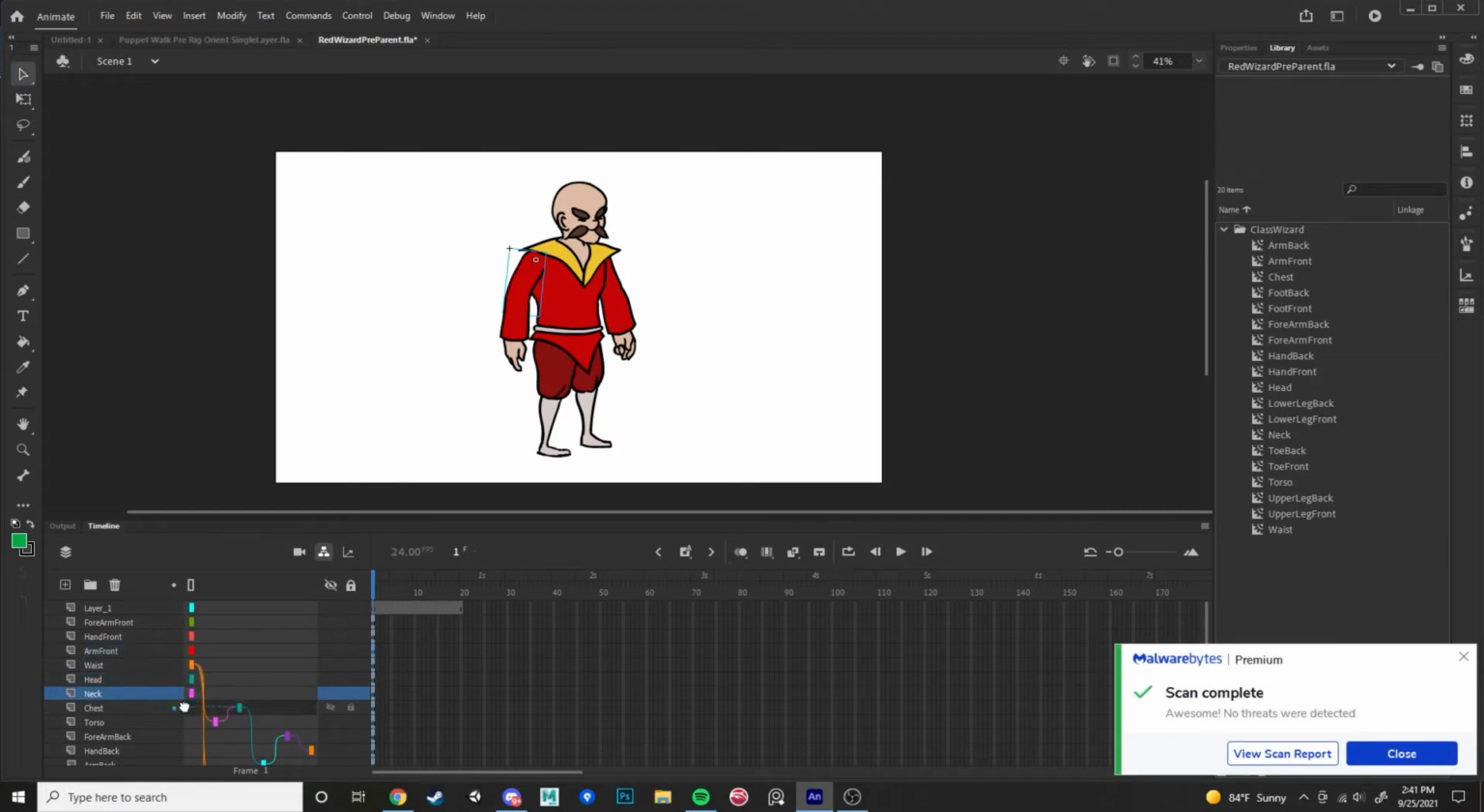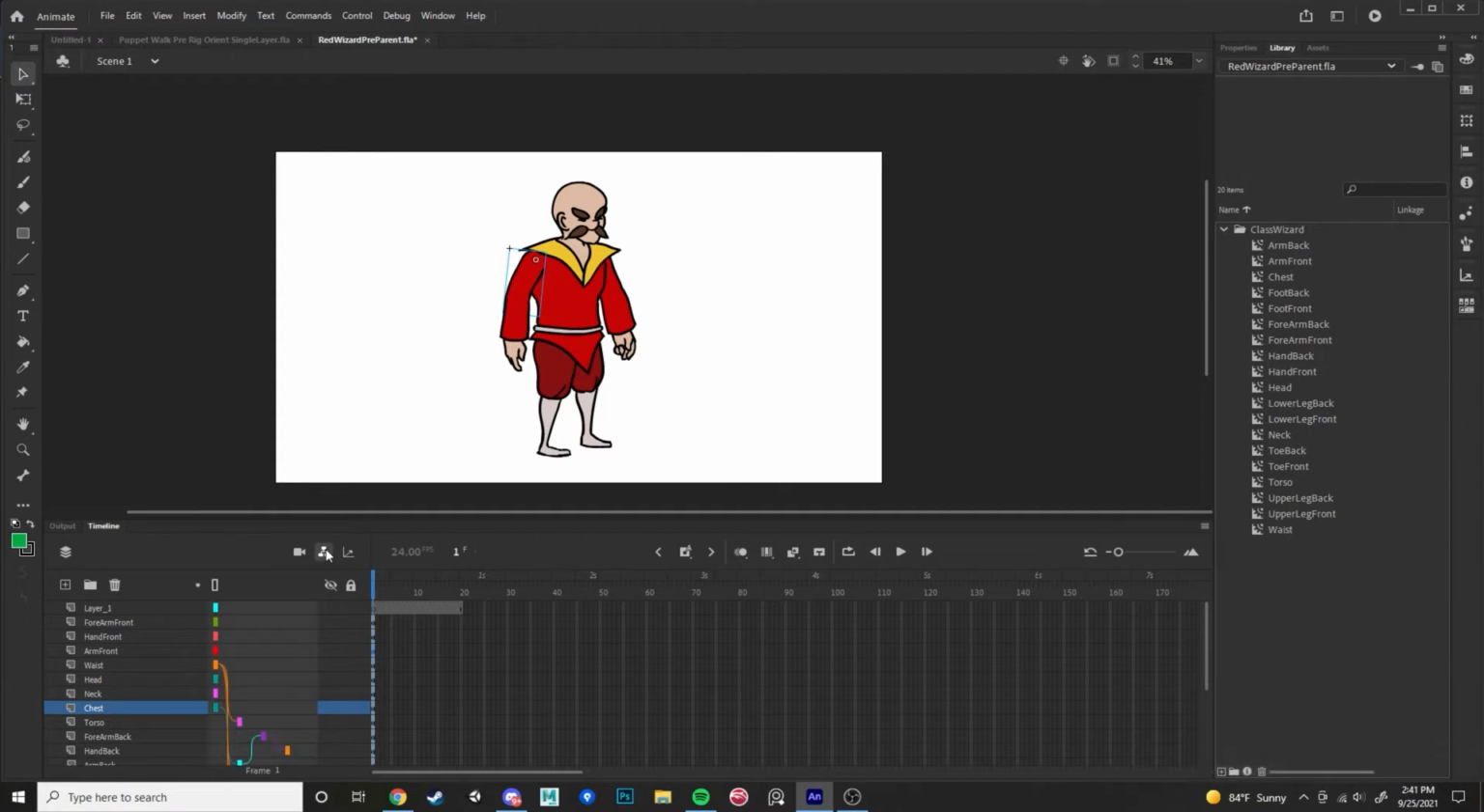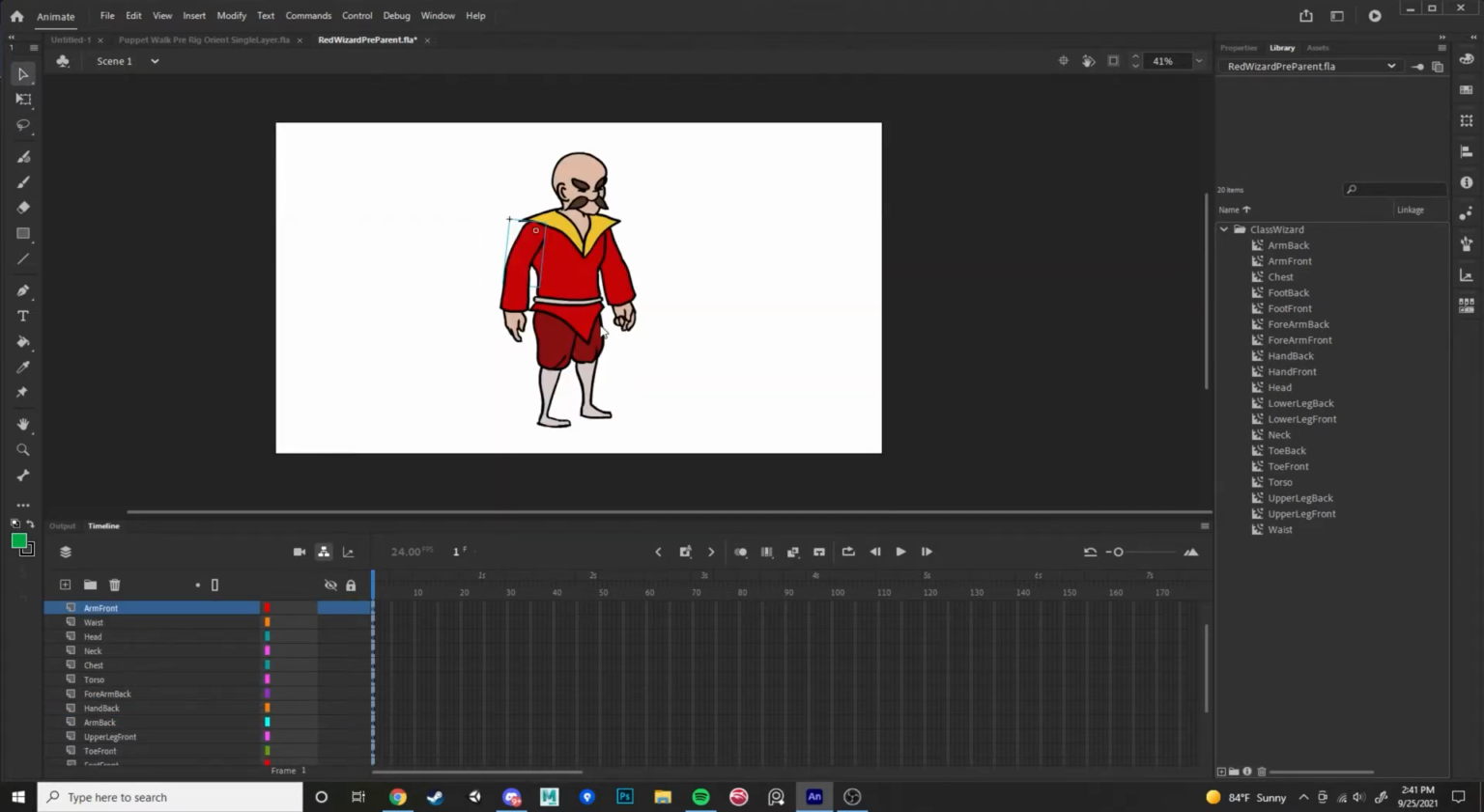So this is the parenting window. You can toggle that on and off by this. But what these are essentially is a bunch of symbols. Symbols in Animate are just objects that have your line work and your fills all baked down into one object. So when you're trying to animate them, you animate them as one whole object rather than a bunch of different individual strokes.